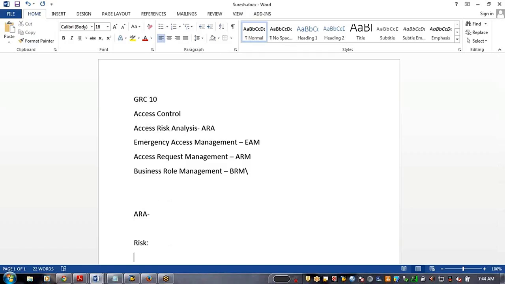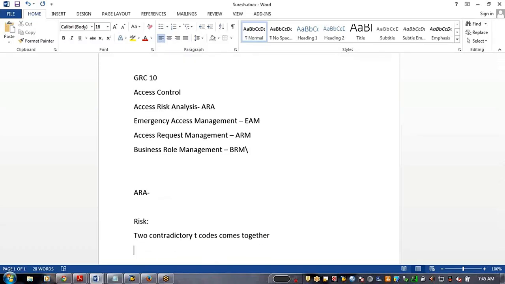Risk-wise, in layman's terms we have discussed all those things, but technically, from an SAP perspective, risk is whenever two contradictory T-codes come together, automatically a risk will appear. This is the technical definition. Okay, good, no problem. Leave this concept as it is. I will come back to the risk part again.